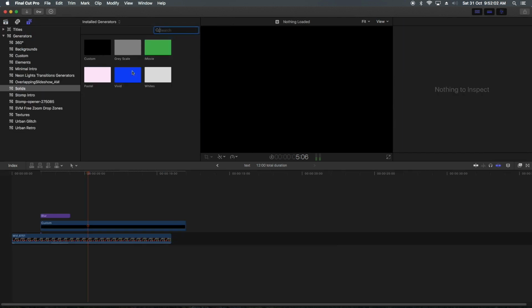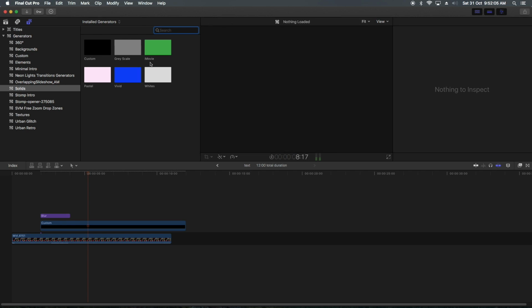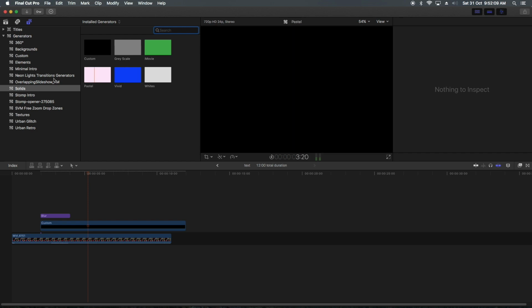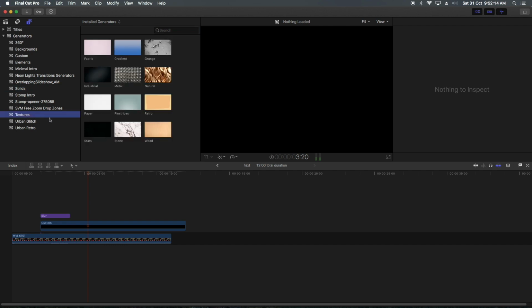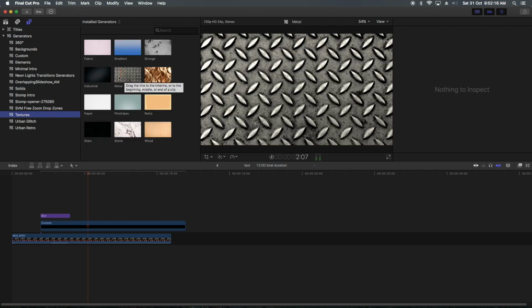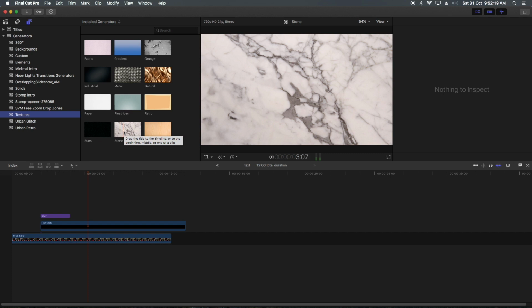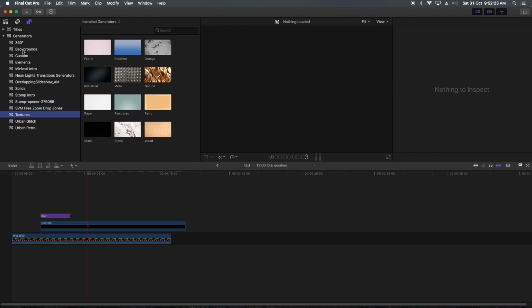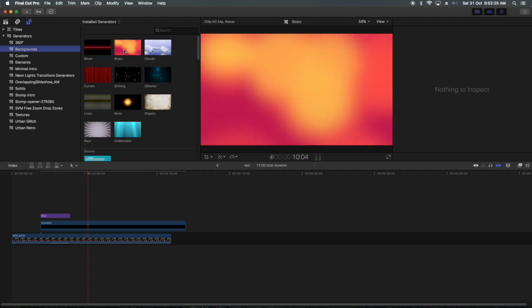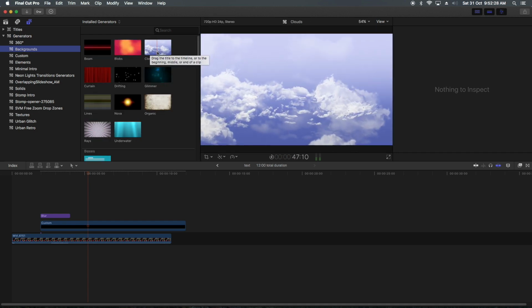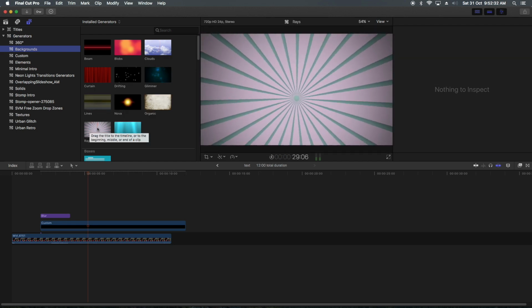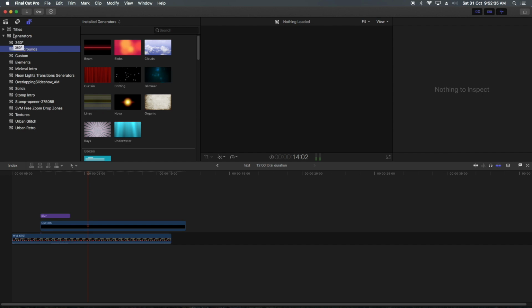This is how we can use solid layers. They are even given some more presets: whites, pastels, vivids. You can try and use these kinds of things in your projects. There are some textures you can use, backgrounds, whatever, however you think you can use these kinds of effects in your projects. There are these clouds. These are all inbuilt effects in Final Cut Pro.